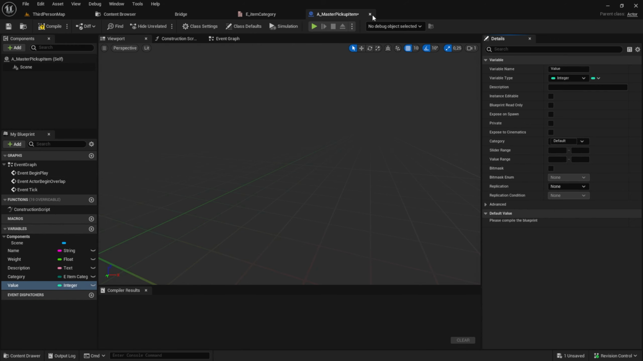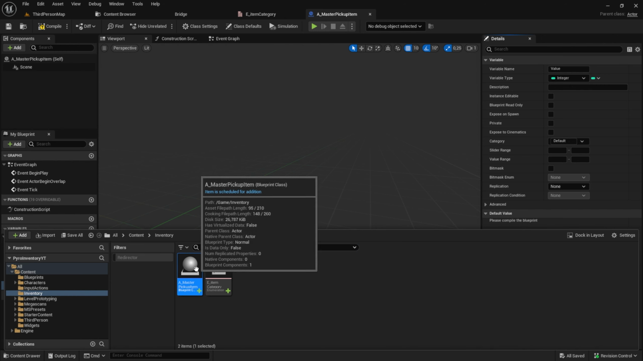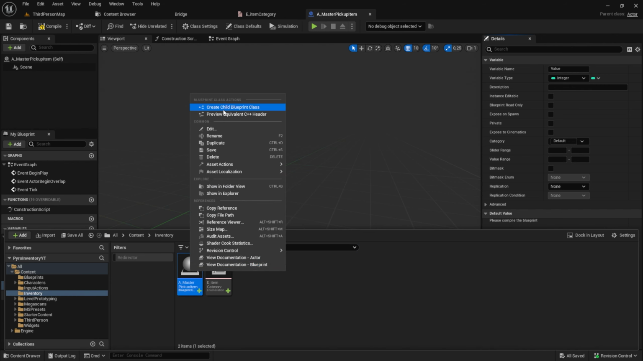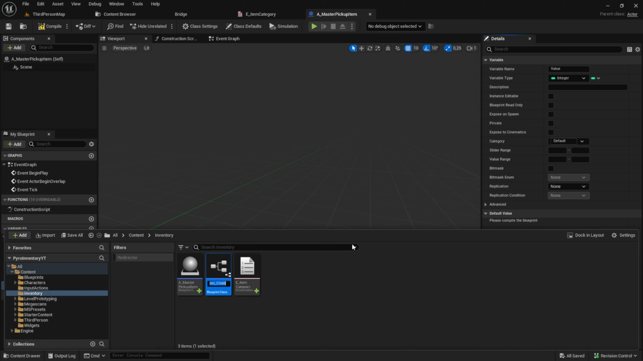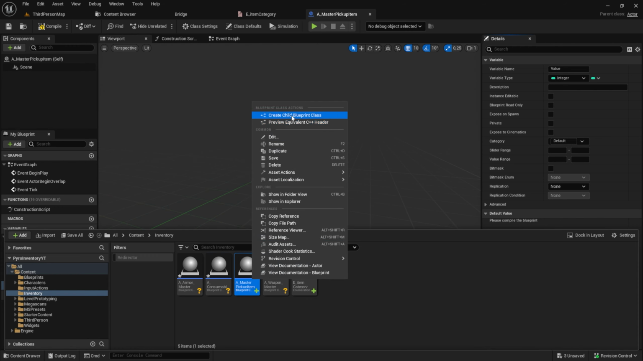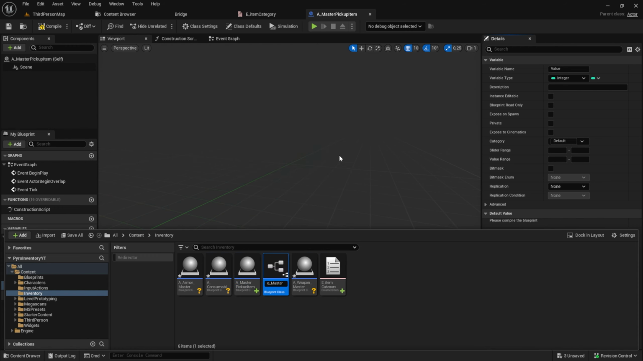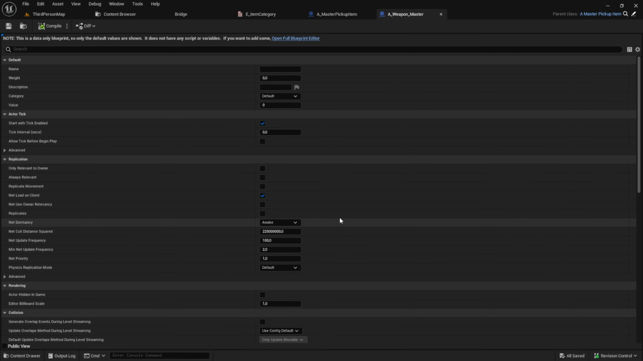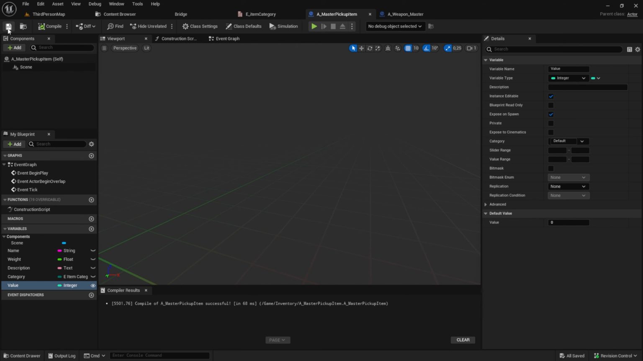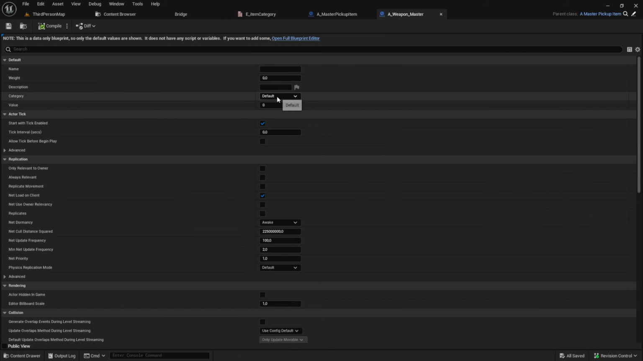Next we can create our child classes. Right click on master pickup item and then on create child. Call it actor_weapon_master. Then let's do the same for armor, consumable and resource. And we almost forgot to set the default settings. Go ahead and do this for all of the items. If you can't see the default settings, make sure to compile and save the master pickup item again.